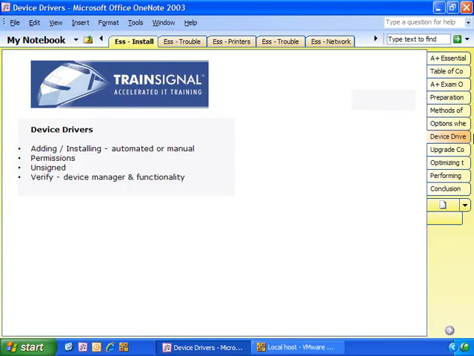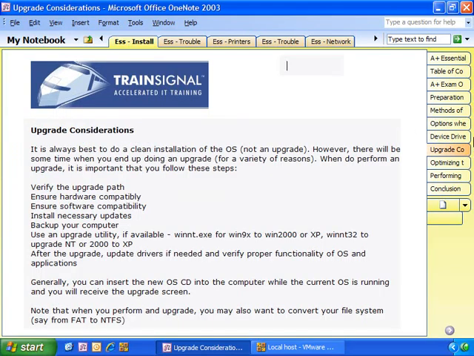All right, so let's move on. And now let's talk about upgrade considerations. So when it comes to upgrading your operating system, there are some things you need to take into consideration.